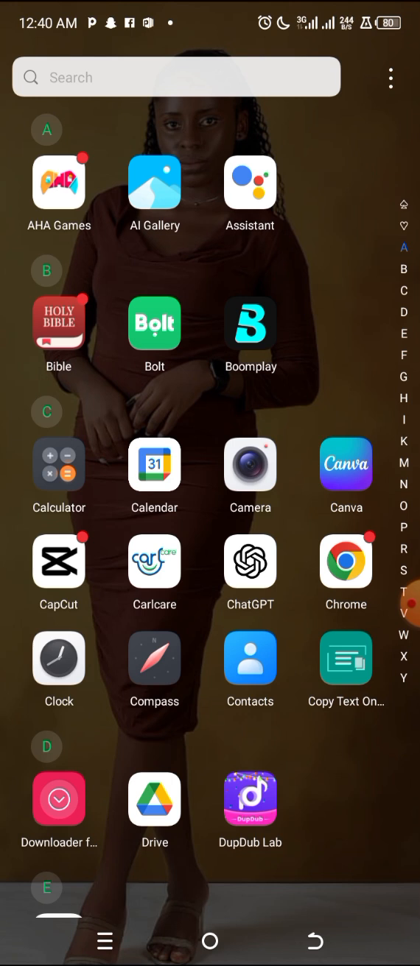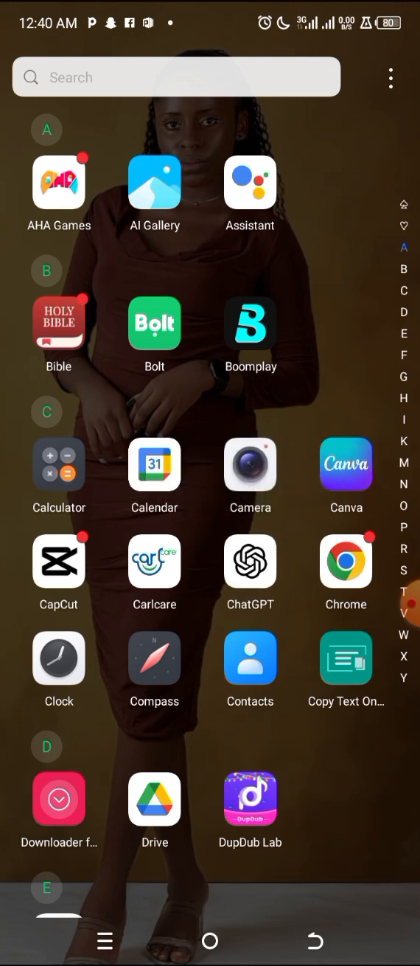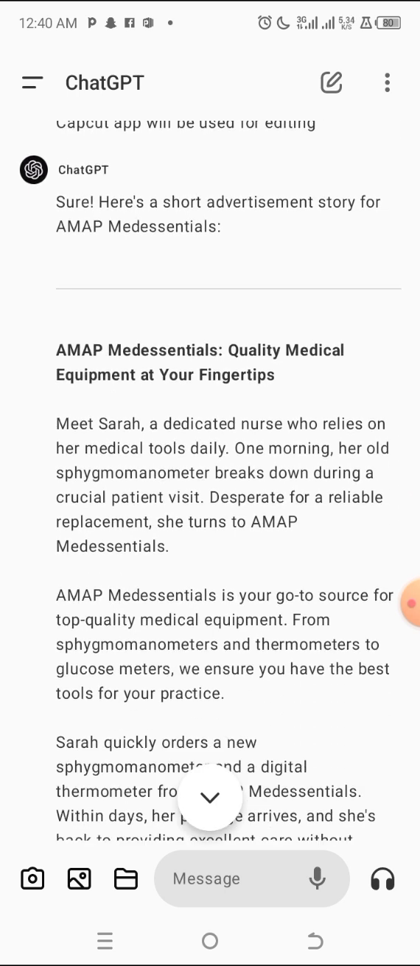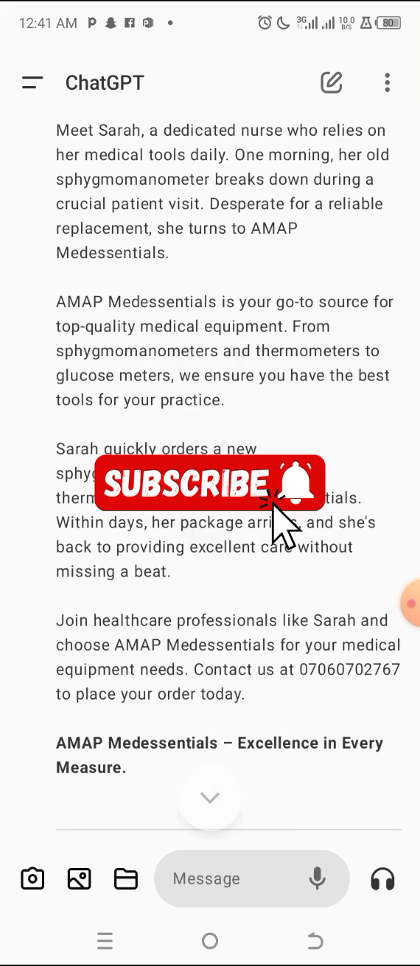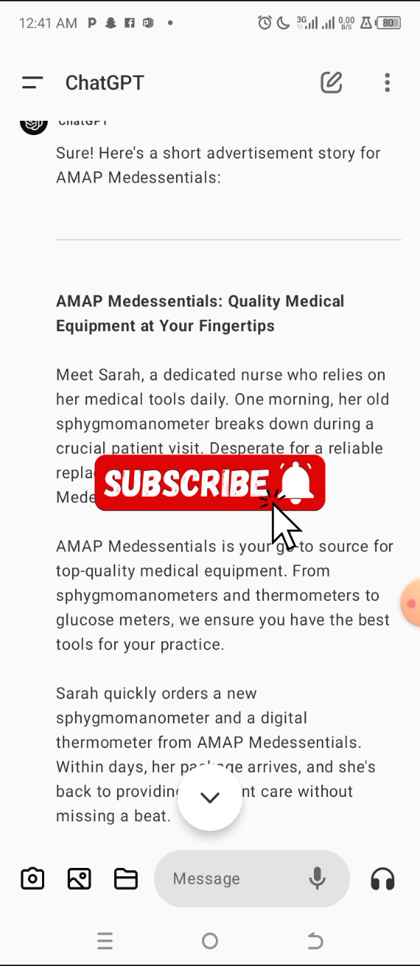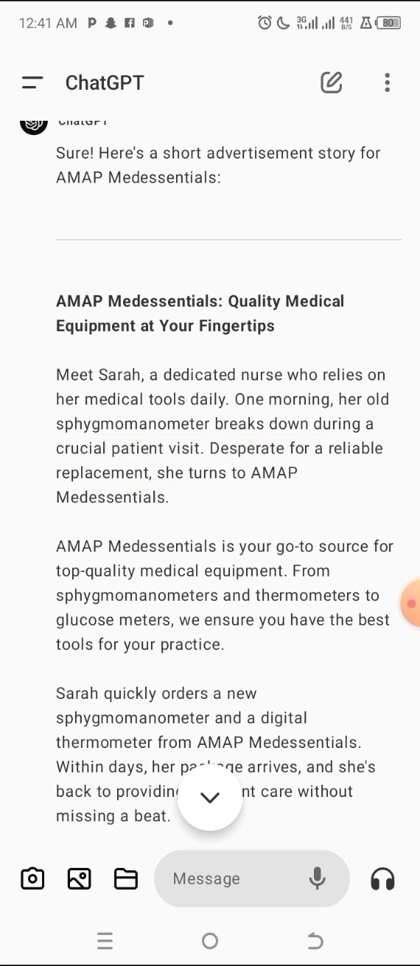I've created my story with the use of ChatGPT. As you can see, I've created a storyline which I want to use, and afterwards these words are going to be turned into a video. You get a virtual video to tell a story about a business. So right about now, let's go to our Capcut and let's do the magic.